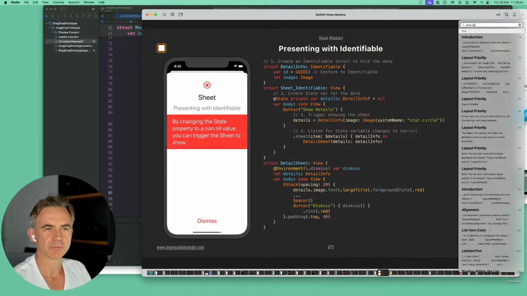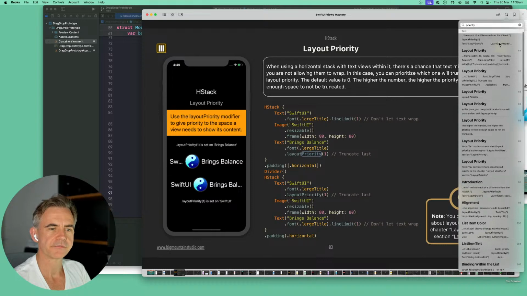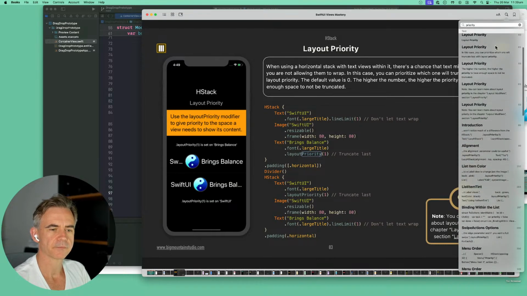So we have a layout priority. What is layout priority? When using a horizontal stack with text used in it, there's a chance that text might truncate. The default values, the higher number, the higher priority to have enough space not to truncate. Okay, so that's not it. That's layout priority.